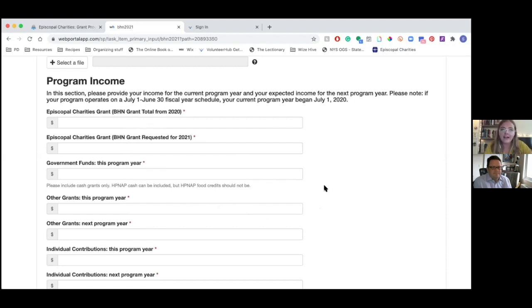And you'll see, on this government funds line here, there's some additional gray text at the bottom that clarifies exactly what that means and what we're looking for. For government funds, we're talking about cash grants from the government only. So if you're a food program or a food pantry that receives HIPNAP credits, you can include the HIPNAP cash component that is associated with that, but not the actual food credits. That will be a separate question later that we'll get to in a minute.